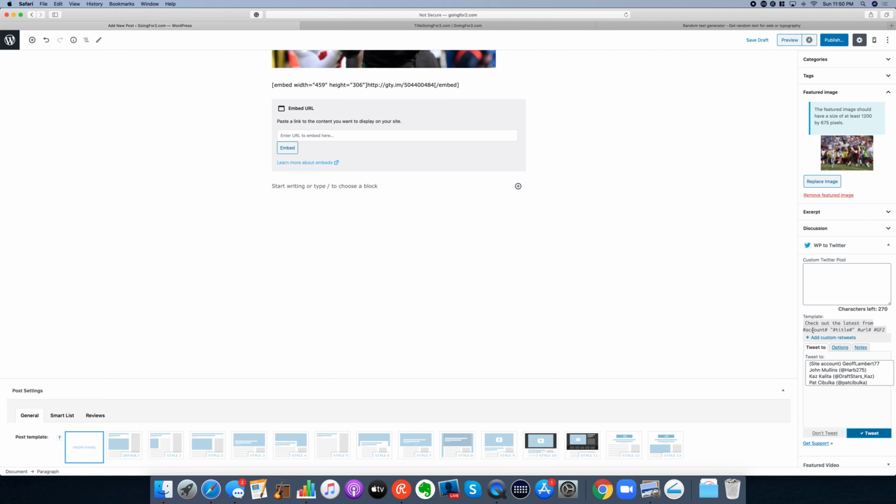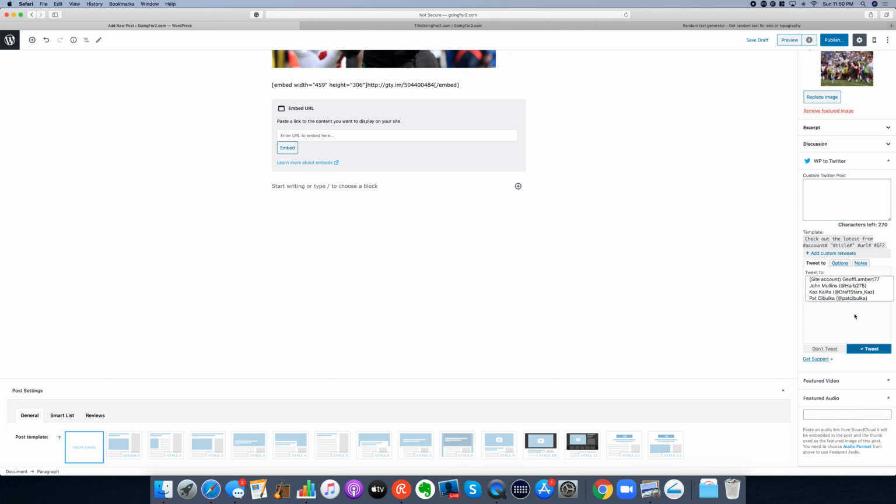Basically, the template says "check out the latest from" and this hashtag account hashtag, put your Twitter handle in there. So it'll say check out the latest from Twitter handle, and then this hashtag title hashtag puts whatever the title of your article is. Hashtag URL hashtag, put your URL obviously, and then I have the hashtag GF2 at the end. But if you want to learn how to create custom tweets, you can definitely do that. I'll tell you how to do it.